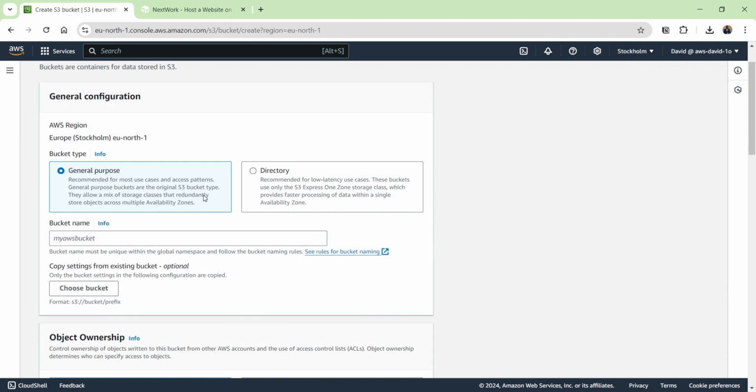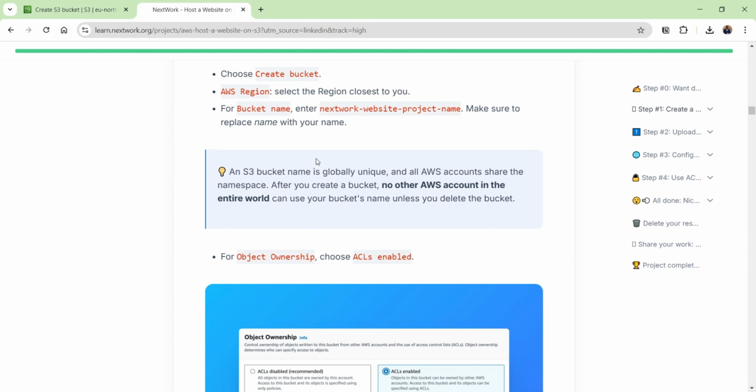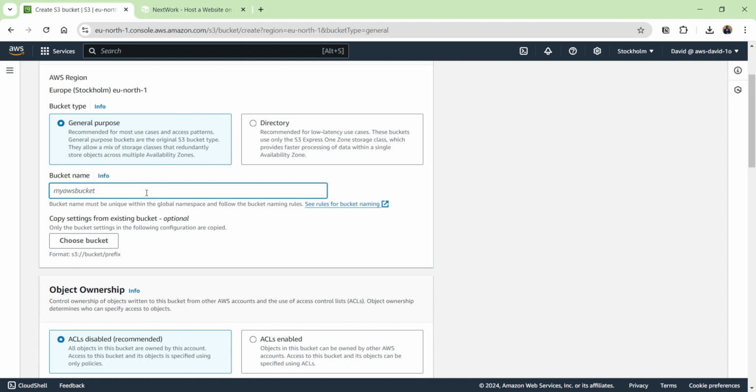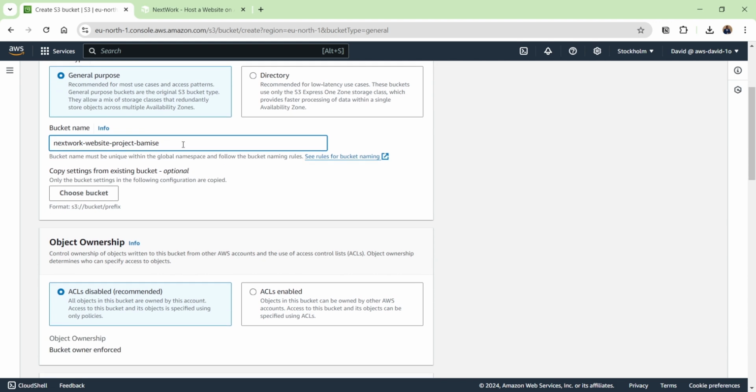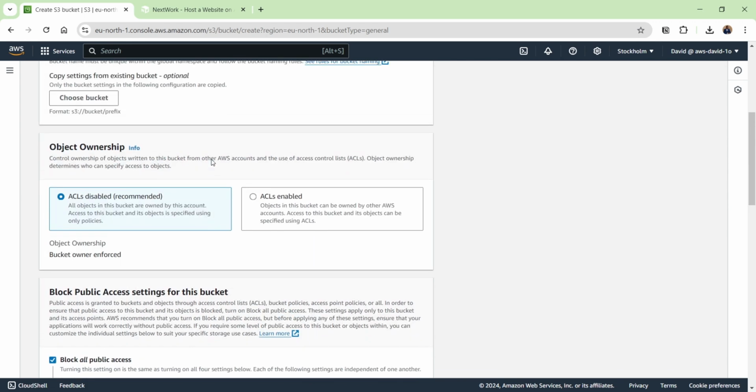Then you select general purpose, then your bucket name. They've already given us a bucket name here, so we can just copy this and come here. Everything here must be in small letters. If you put a capital letter, you'll get an error that you have to change it.